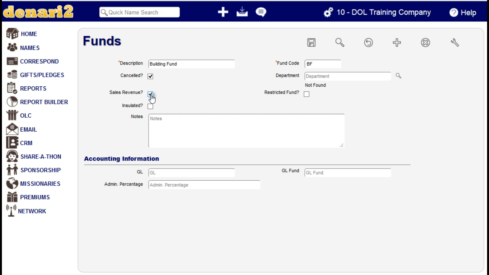Let's talk about the next two fields, restricted and insulated, together. Both have no specific definition in Denari. Therefore, you can define them in any way you want. Let's say that you decide to define restricted as being funds that can only be used for the new building as opposed to funds that are intended for the building but could be used for other things if needed. Checking this box will allow you to get a list of just those restricted gifts later.